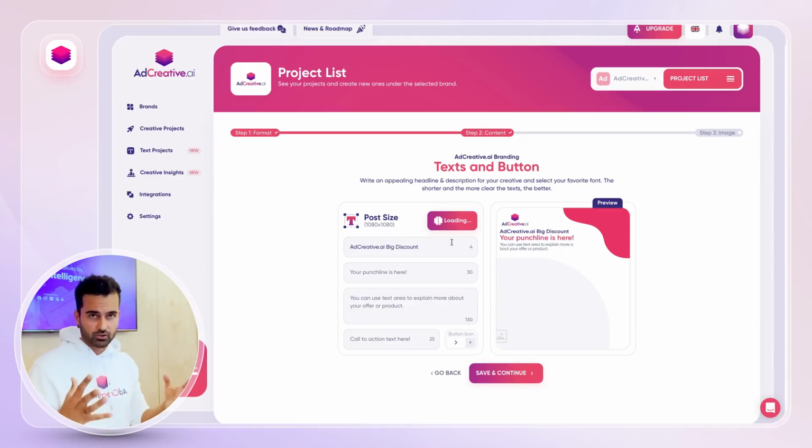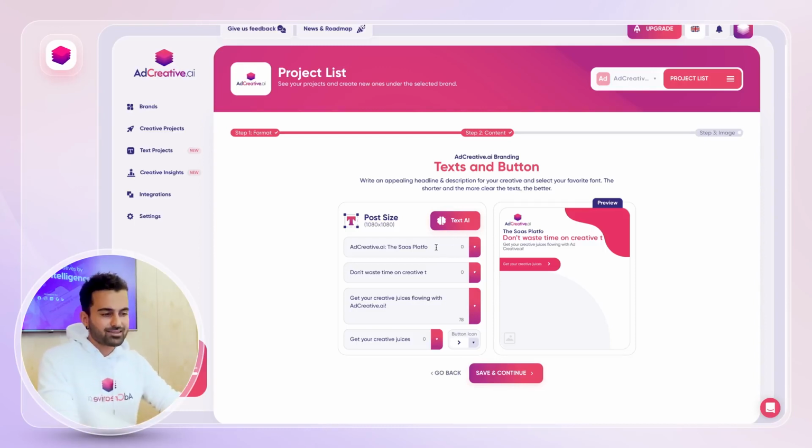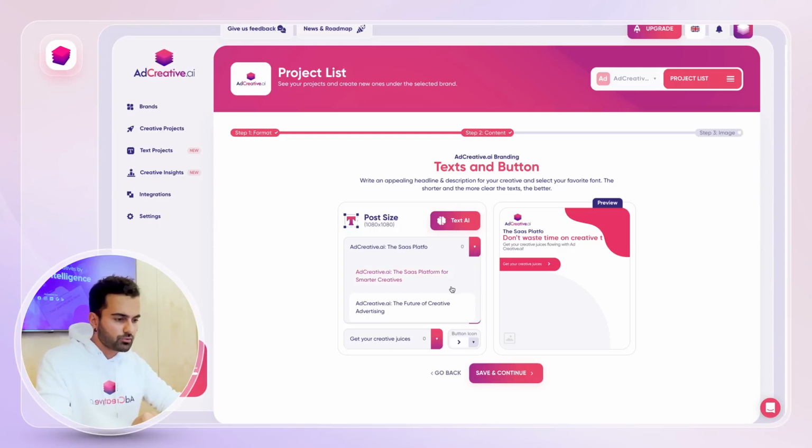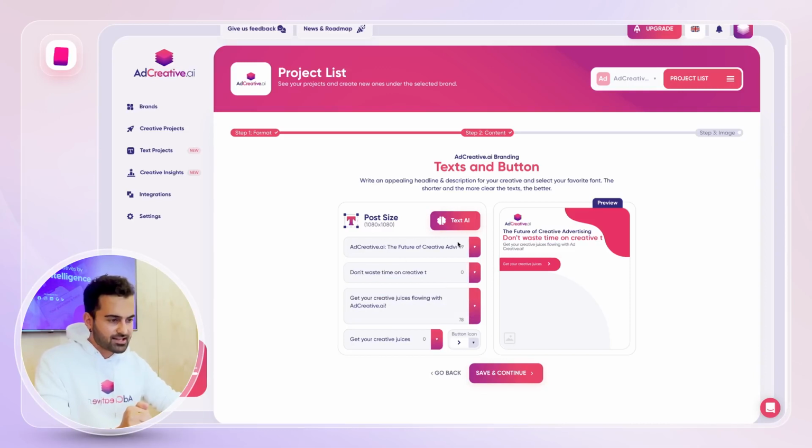So the button says loading. The previous information you gave us about your project and your target audience is used to generate headlines and text and punchlines for your creative. As you can see, it's done. The very first part, you can see it's a bit cut. What we can do is click on the drop down and select one of them and edit. I kind of like this one. And it says minus 19, so I need to make this shorter. I'm just going to delete the first part, and I'm going to say future of creative ads.